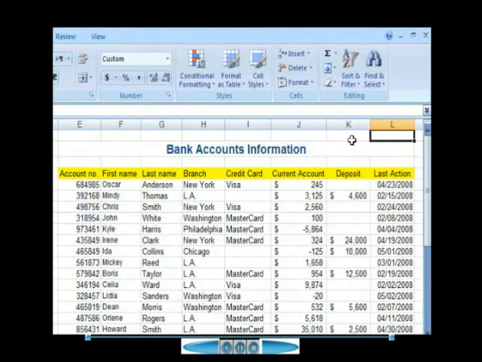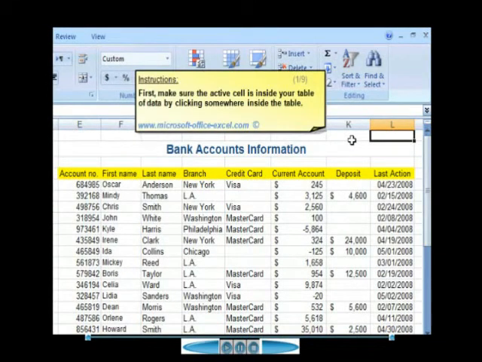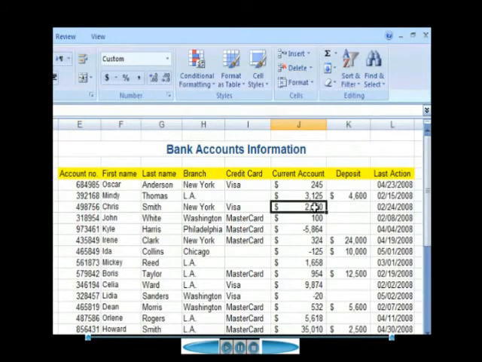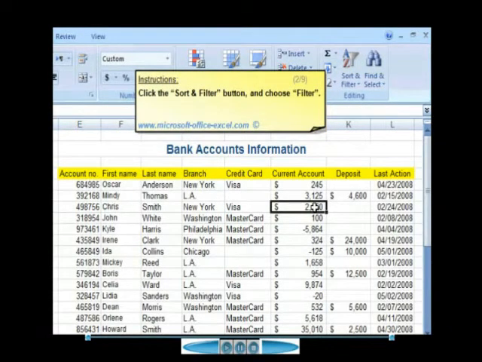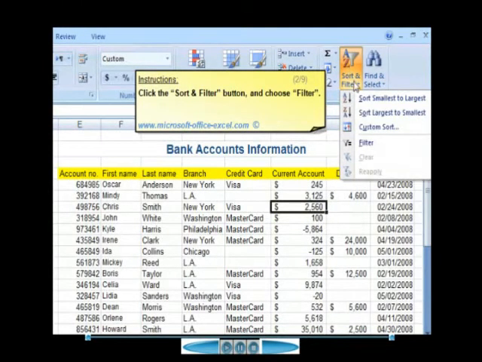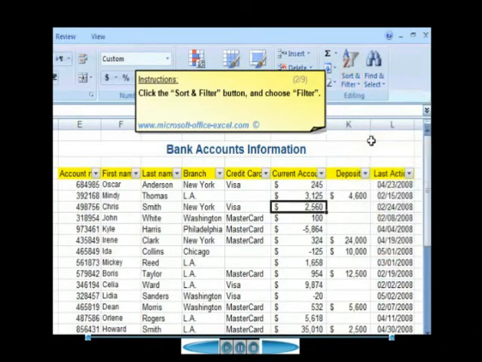Part 2. Filtering. First, make sure the active cell is inside your table of data by clicking somewhere in the table. 1. Click Sort and Filter button and choose Filter. 2. The small arrows will then appear inside the headers row. 3. The video example will show only the accounts from New York.